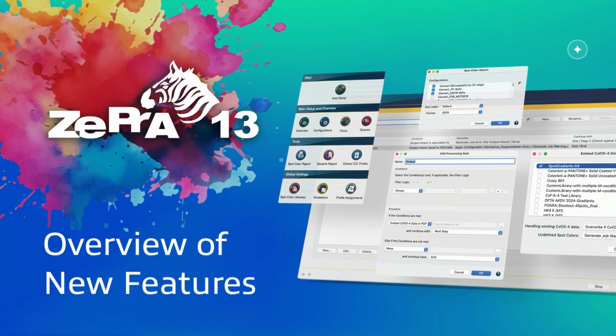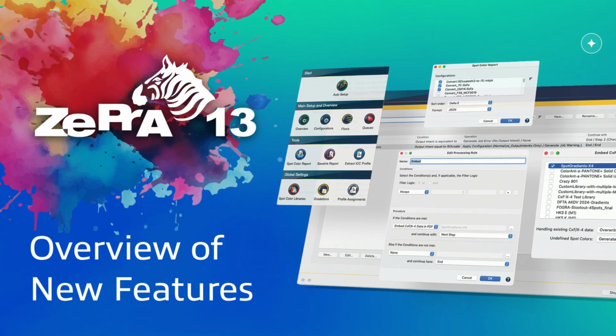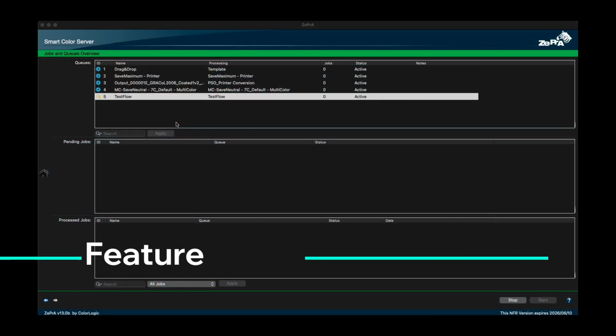ZePrA 13 is a big step into the future, combining not only new features but also more automation options needed in modern prepress. Let's take a closer look at the new features.